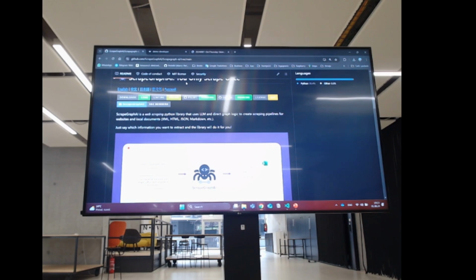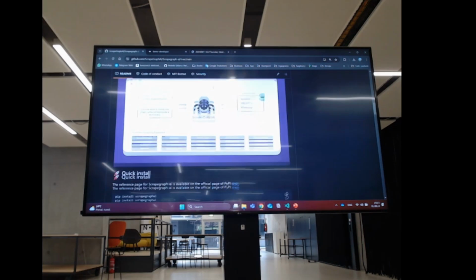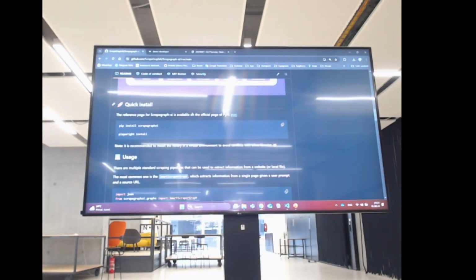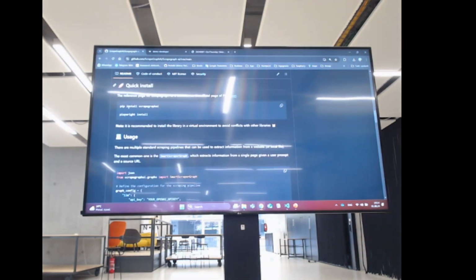So I hope they are correct. I mean, I haven't checked. And yeah, this is the instruction to quick install it.